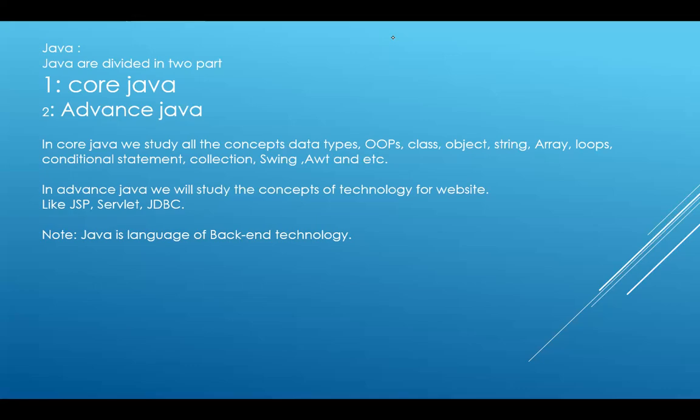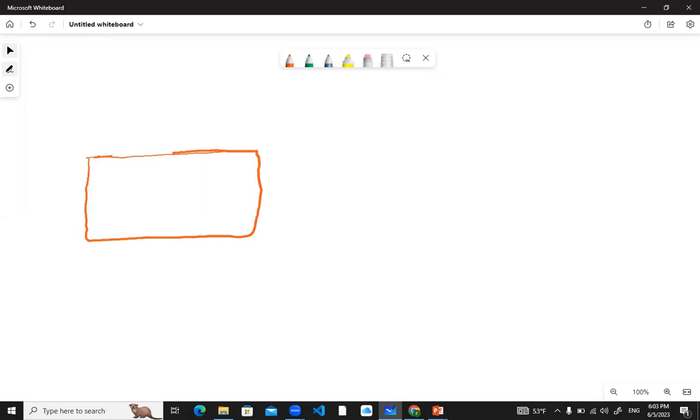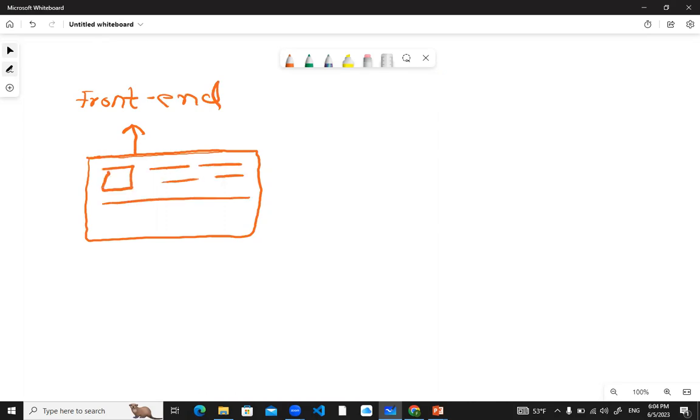Now, here I mentioned the note that Java is a backend technology. What does it mean by backend? Let's clear it with an example. If you go to a website, you have two sections. One section we call front end, that is the UI or user interface. Whatever text or data or color images you can see, that is called the front end section. You can see a picture, some information, a commentary section. These are the front end, or UI, the user interface.